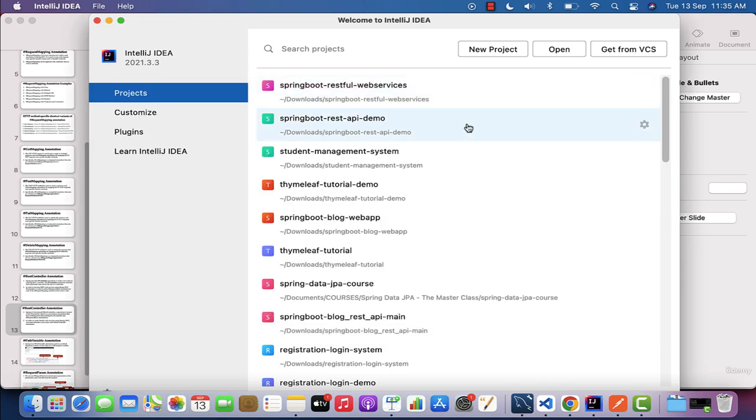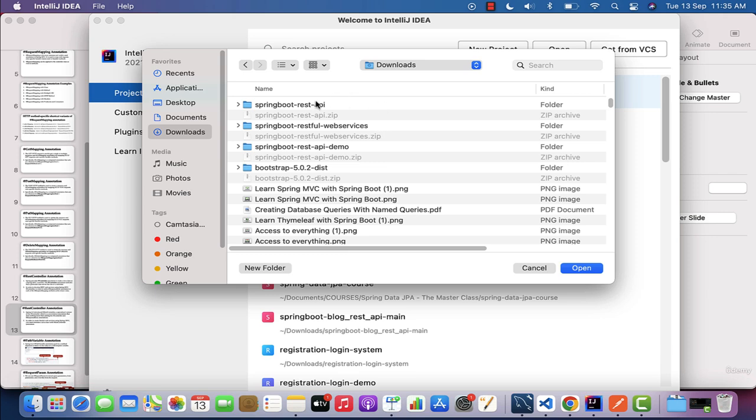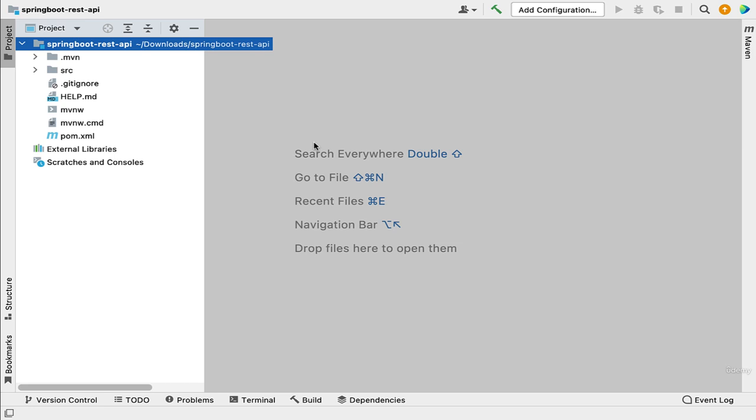Let's open IntelliJ IDEA, and in IntelliJ IDEA you can see a couple of options: new project, open, get from VCS. Well, we are going to open the existing project in IntelliJ IDEA. For that, let's click on this open option over here and go to the location where your Spring Boot application is present. In my case, it is in the downloads folder. So go ahead and select the project and click on open. Now this will open the Spring Boot project in IntelliJ IDEA.